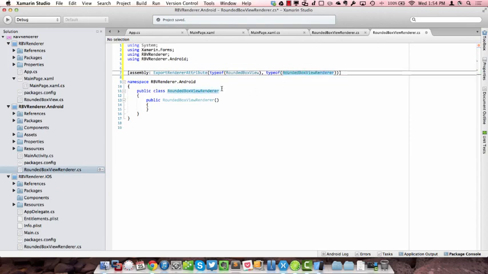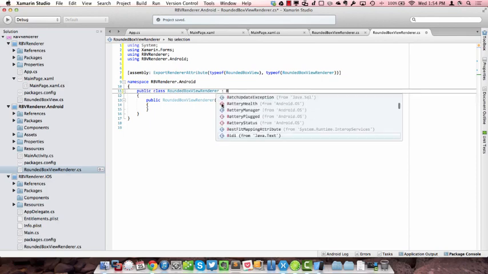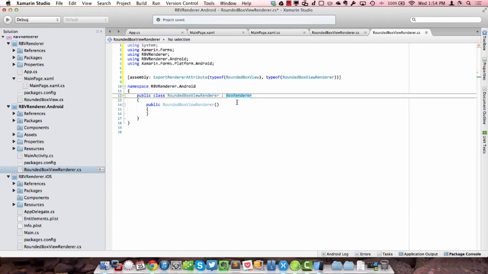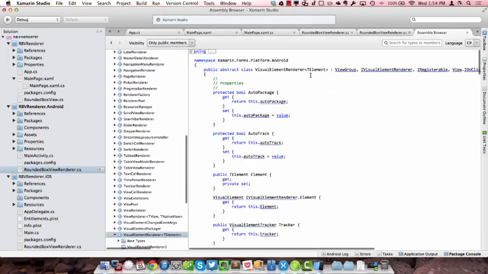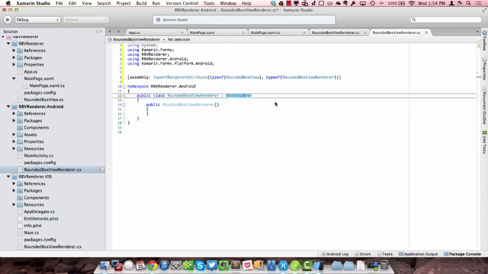Now notice that in this particular case, we're sitting actually in this RBV render Android, and I'm going to do the same thing. We're just going to go ahead and derive this from box renderer. That comes out as Xamarin.Forms platform Android, and if we go look at this one, you can see that it derives from that same visual element renderer, but if we go into this, you'll see that this is actually a view group, which ultimately is an Android view. And so this is now implementing IJavaObject and deriving from the Android view architecture.